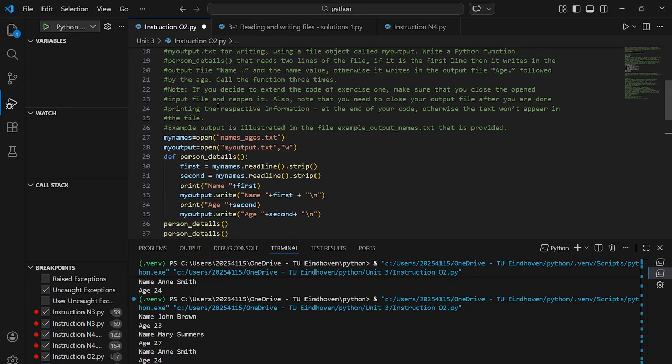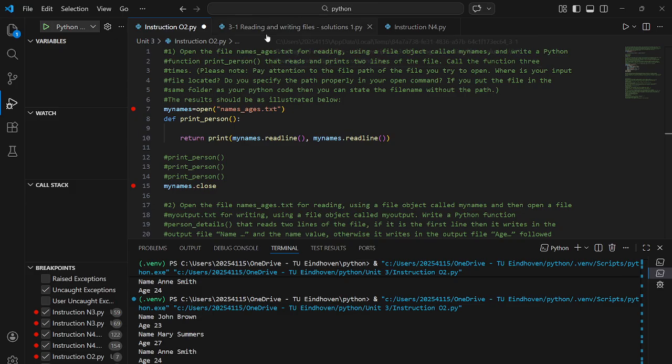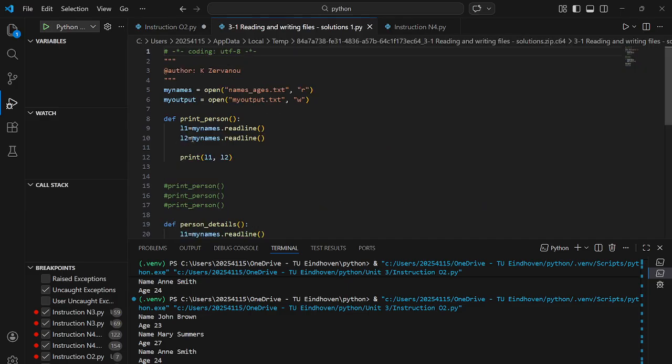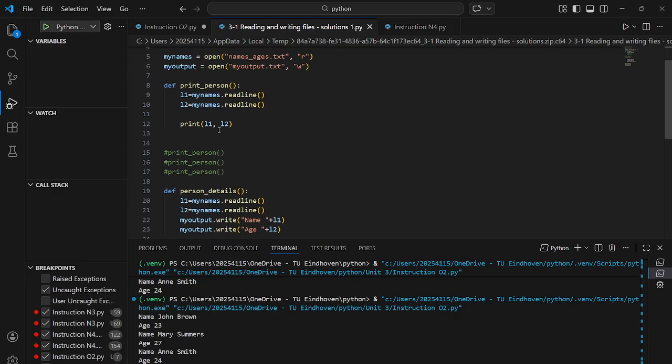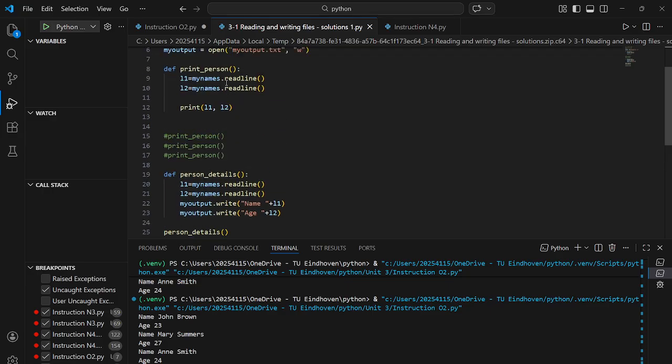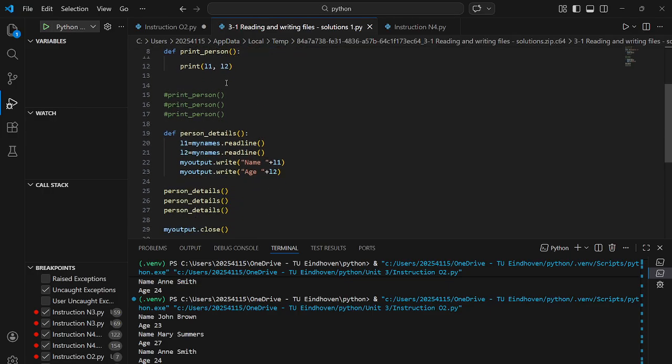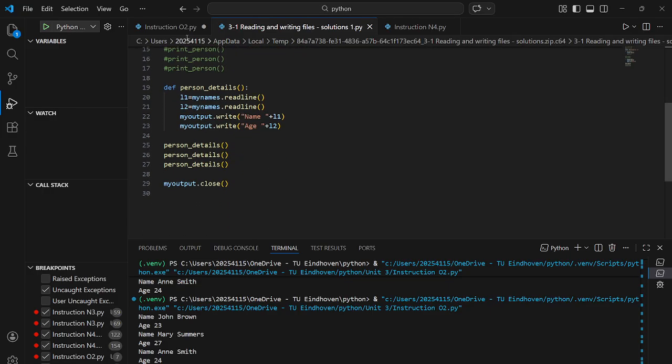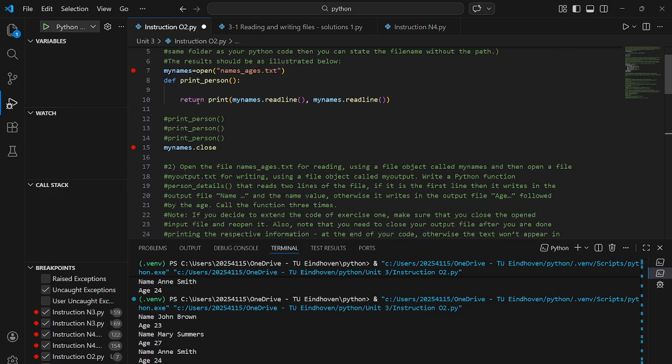Let's see if they have done anything different. So I return print and then put them in a comma, but the only difference is they actually defined them, they set it to a variable. So it's exactly the same solution. I don't get why they're just writing it down beforehand. So the second exercise, it seems like we did the exact same thing.